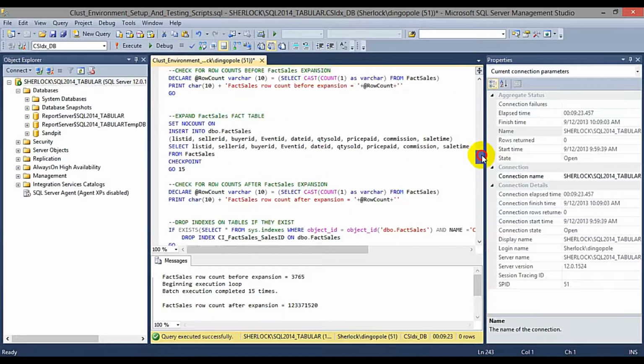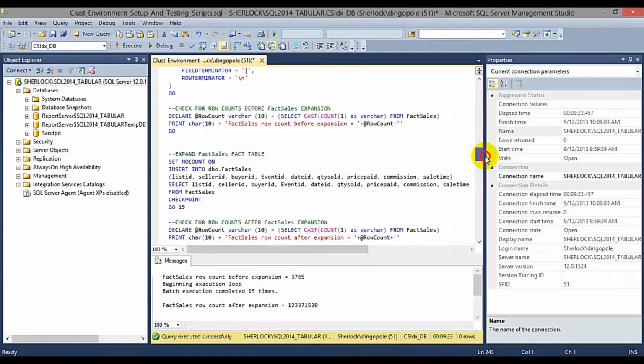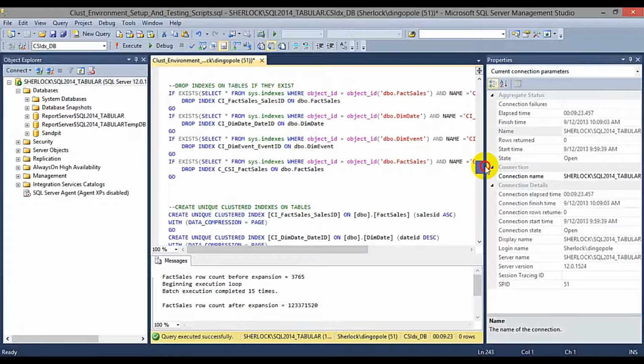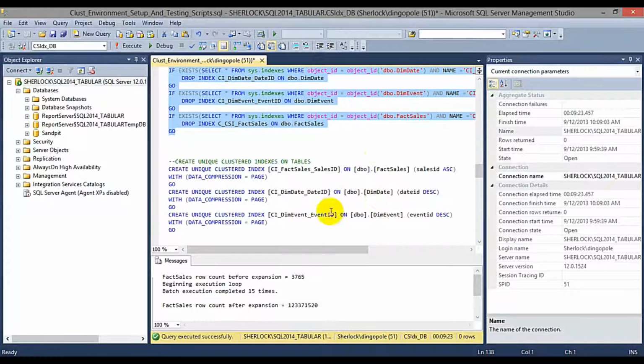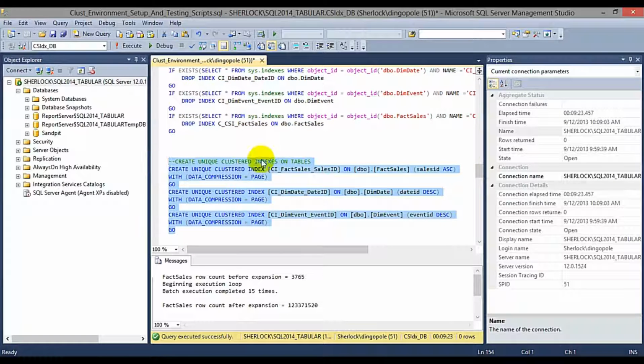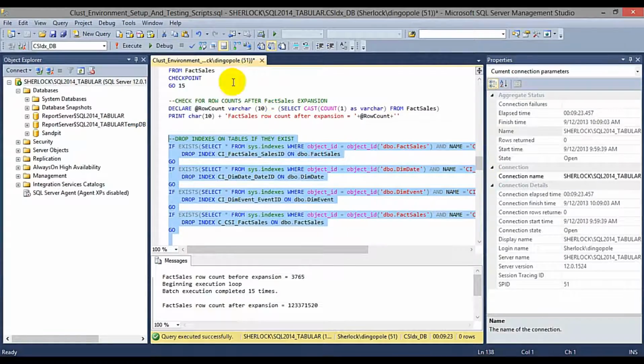On to the fun part now, and let's start with creating some clustered indexes on our fact table and two dimensions. Mind you, to start with, these will be standard, typical, classic clustered B-tree indexes, not column store indexes. As you can see here, I will be attempting to drop existing indexes, if they're there, and create a series of unique clustered indexes on all three tables with page compression enabled. Let's go ahead and run those, and I will pause the video as this might take a few seconds to execute.